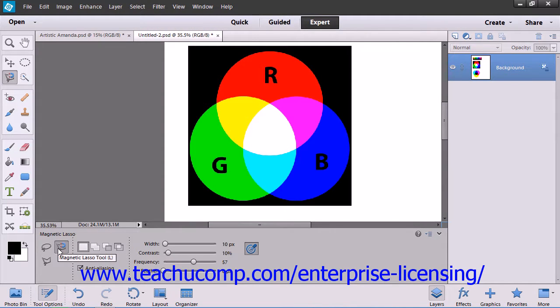To use the Magnetic Lasso tool, click the Magnetic Lasso tool button in the Tool Options bar. Then look at the options that you can set in the Tool Options bar. The first few options are the same that you can set for any of your selection tools. However, the Magnetic Lasso tool has a few more options. The first is the width slider. Here you can set a pixel range from the pointer within which the Magnetic Lasso tool will look for the border of the item that it is tracing.